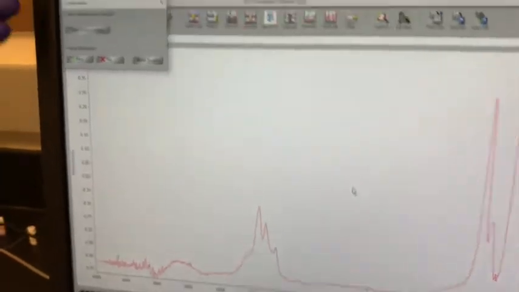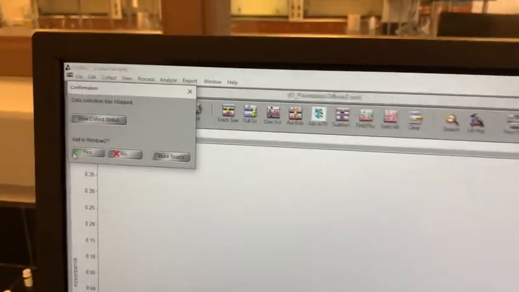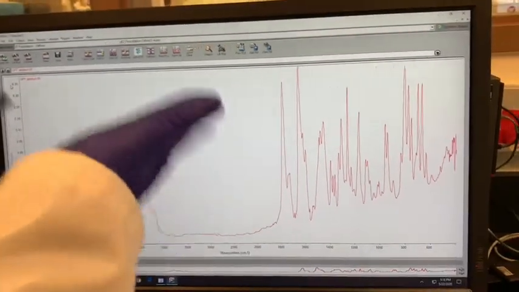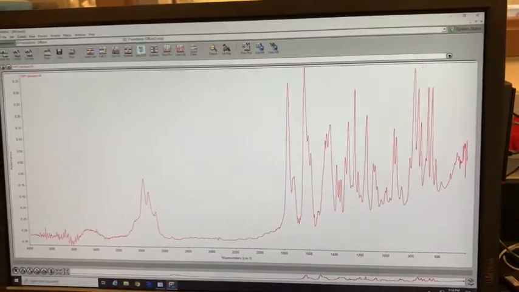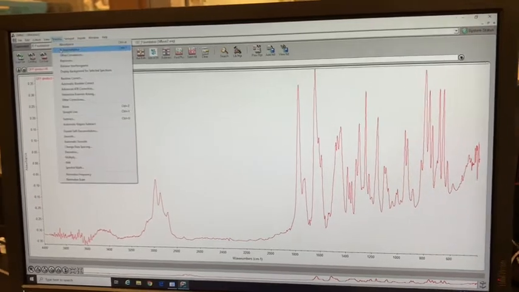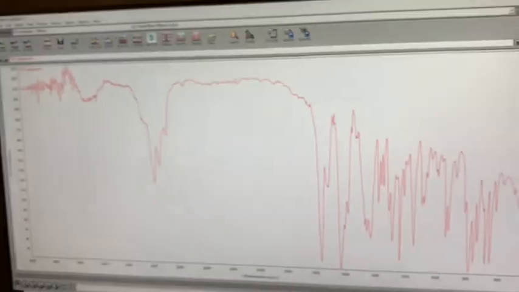Yes, so it will say A to window 2, we will say yes. All right, now this is the absorbance. So we wanted to make that into the transmittance. So process, percentage transmittance. So this is how it looks.